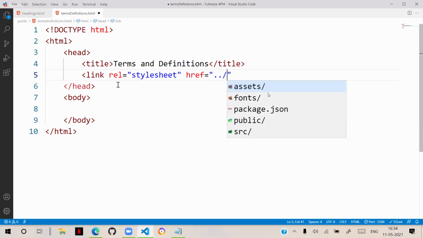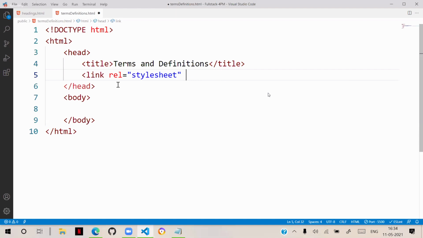Remember, I told you for favicons, rel we have to give as shortcut icon. And for CSS, we have to use stylesheet. So stylesheet and href. Href is equal to, it is present in the fonts folder. In the fonts folder, you will have all.css. You have to link that file. That is the style sheet. So rel stylesheet and href is to this.